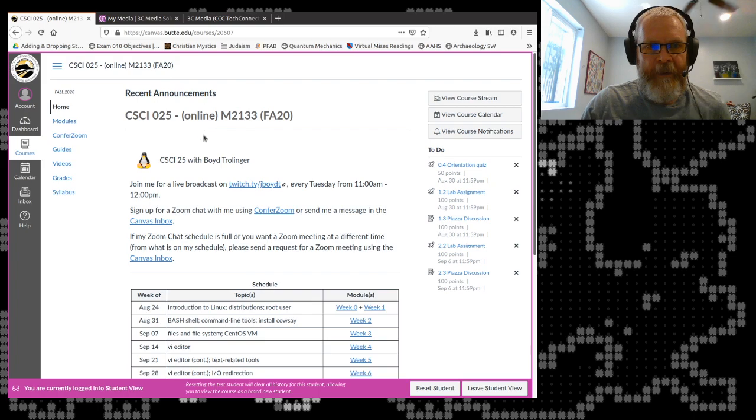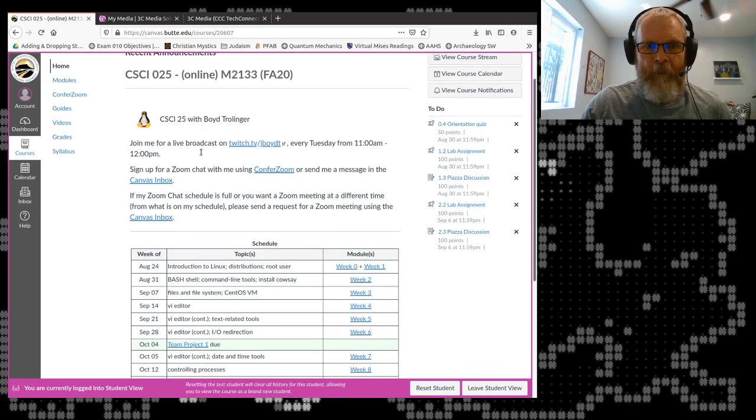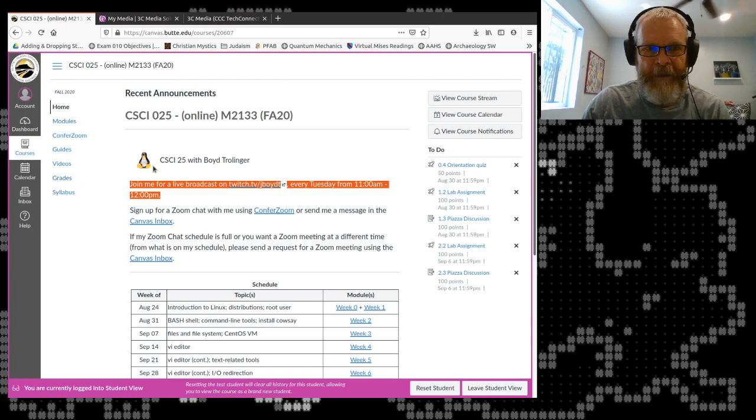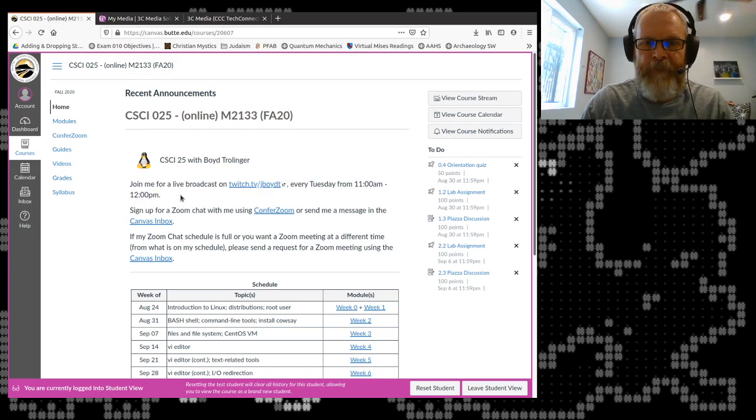So here we go. At the top of my homepage, that's a little Linux penguin. If you've encountered Linux before, that's the Linux penguin, which is their logo. We'll do a live broadcast here once a week, every Tuesday from 11 to 12. Even though we're online, we have been instructed not to do teaching work if there's a federal holiday. I don't think it happens in this class, but it will be every Tuesday from 11 to 12 unless there's a federal holiday somewhere that I've forgotten about.